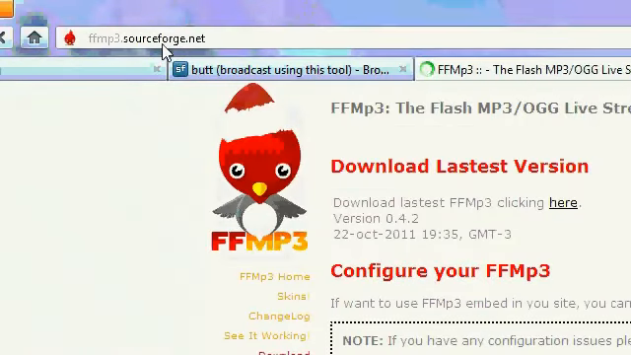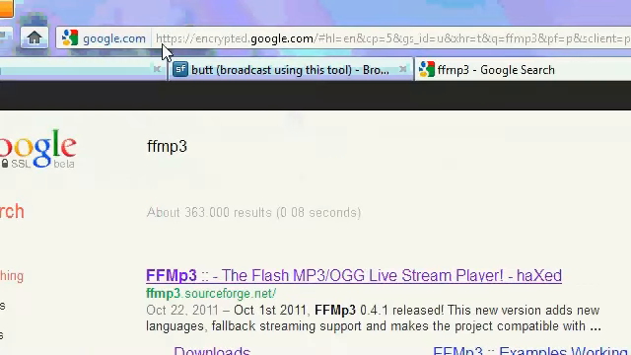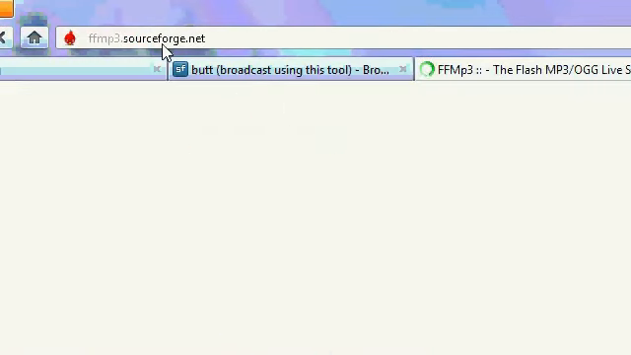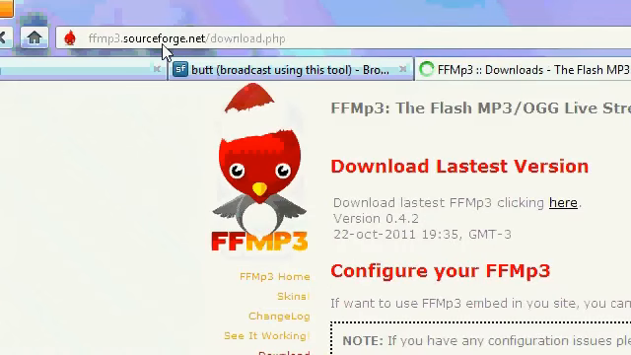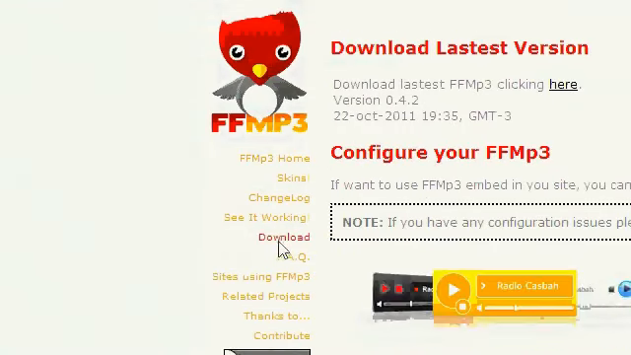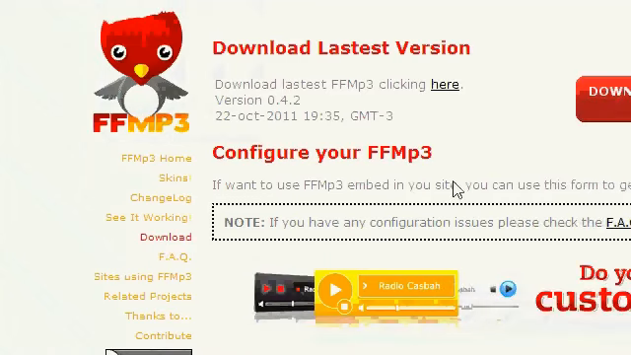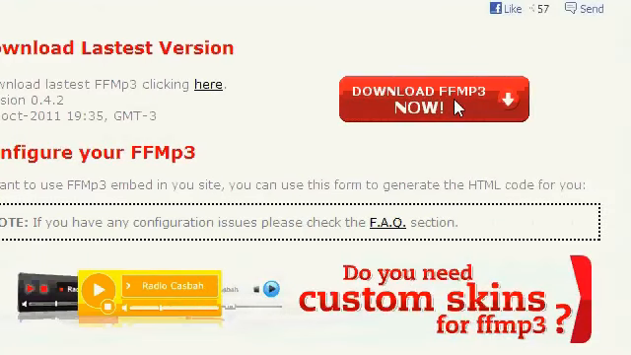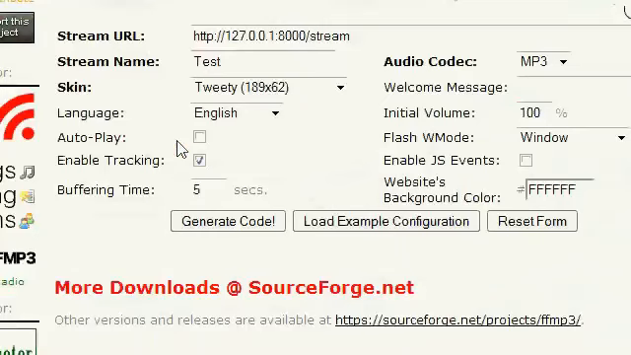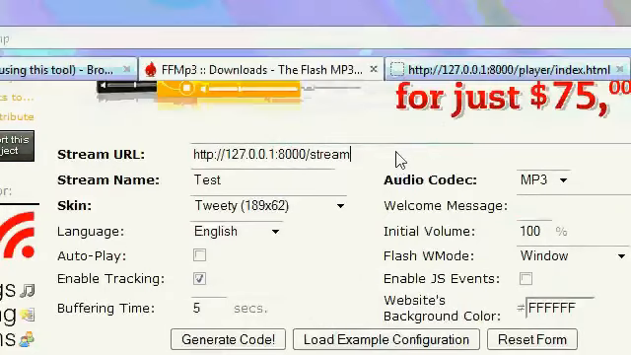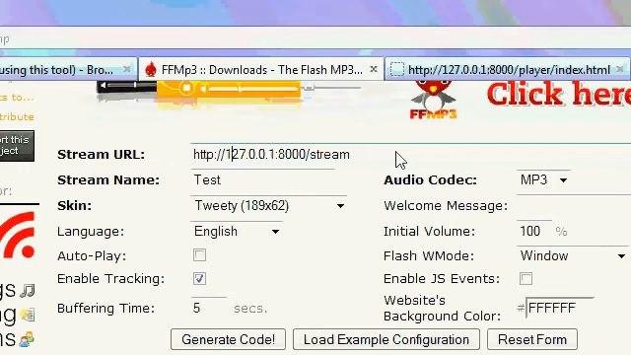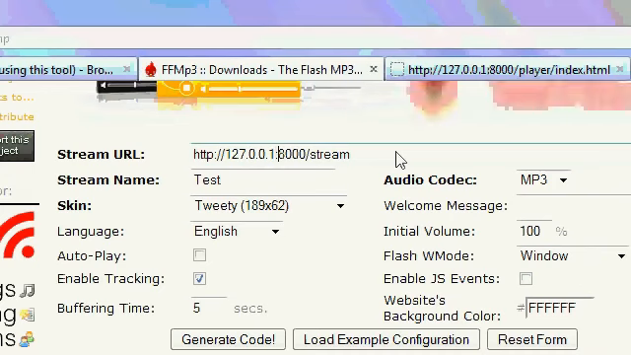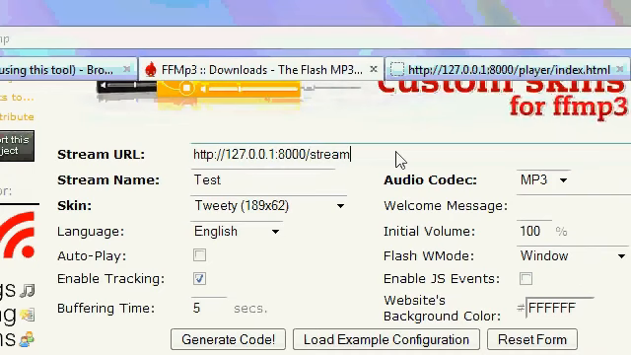And you can find this pretty easy. Just go to Google and search FFmpeg3. Here's the main page, and then click download right here, and it brings you to this page. Once you're here, you'll need to download that file, and then you'll need to set up the configurations. So right here, it's very important that you have the http://127.0.0.1 or whatever the IP address is. And then put in the port, and then put in the stream.